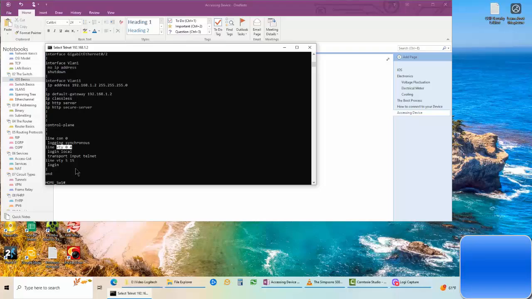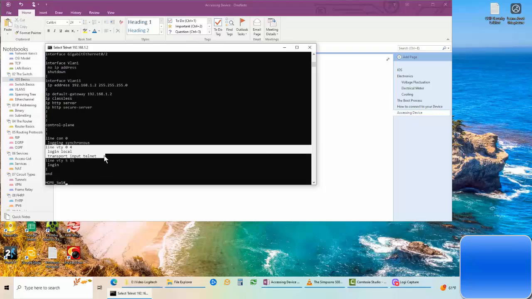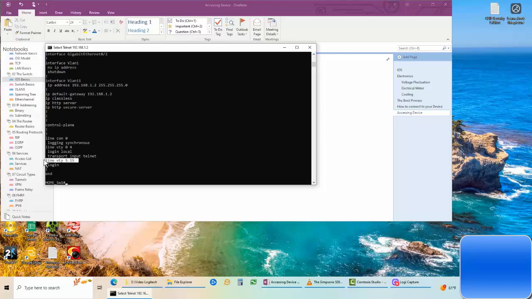We're in a switch now, and you see your VTY line starts with line 0. This is the configuration for the first 5, 0 to 4, and here are the rest. If I'm ending with 15, don't forget 0. That means I have 16 virtual lines that I can configure, and I can configure them line by line separately.